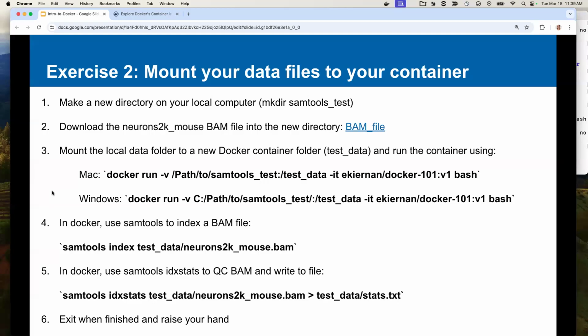So you will have to actually download the Neurons 2K BAM to that samtools test directory to start, and then make sure you mount it to that test data folder in the container. And that test data folder gets created when you do this docker run command.